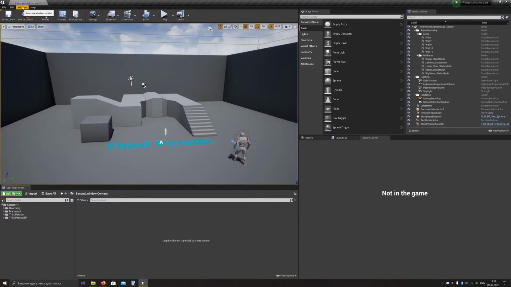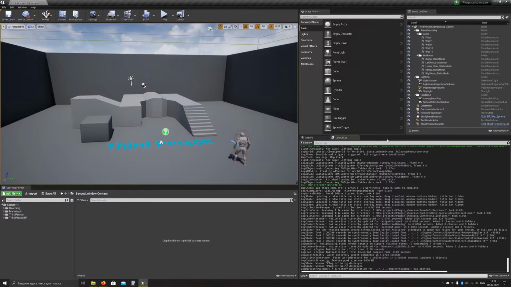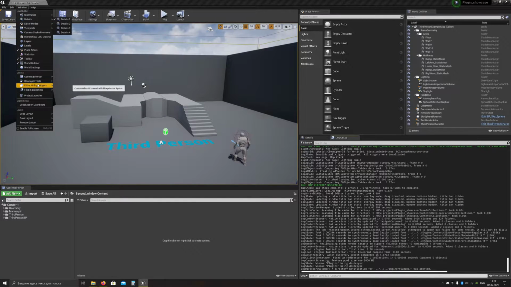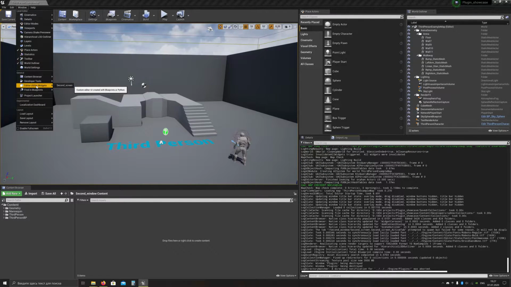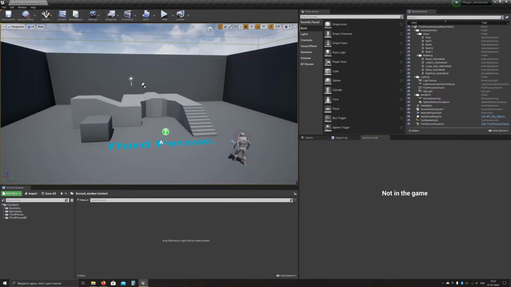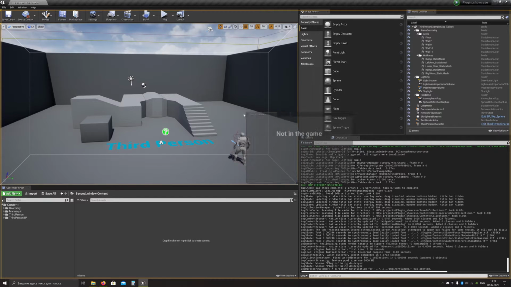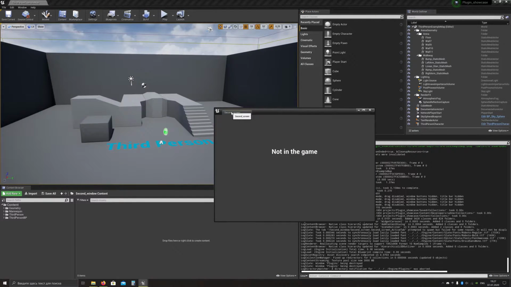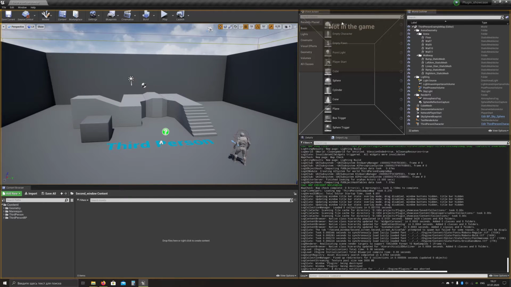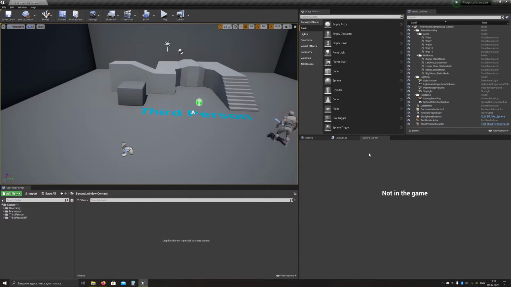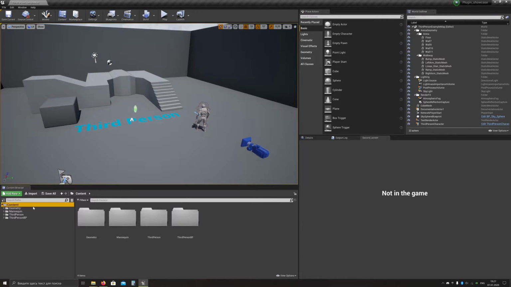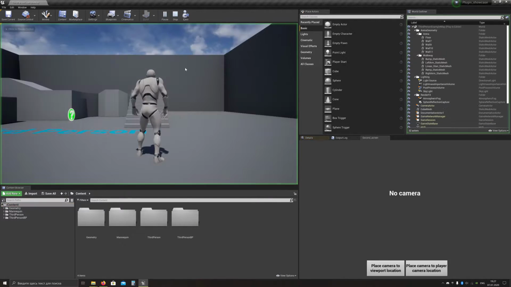Next time you can launch it, I will close it. You can click on Window and it will be here in the Editor Utility Widget. Click on Second Screen and it will appear. You can place it where you want. I don't recommend placing it in vertical windows because it has some problems with stretching. So I will place it here and start the game.